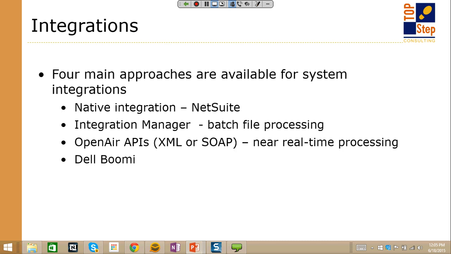Second option, OpenAir provides an integration manager tool. That's what they call it, OpenAir Integration Manager. You'll see it abbreviated throughout this presentation as either IM or OAIM. And that is primarily for batch file processing, making mass updates to OpenAir, downloading mass amounts of data from OpenAir is what that tool is designed to do.